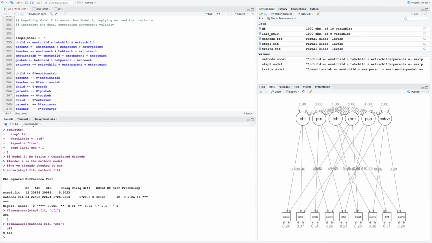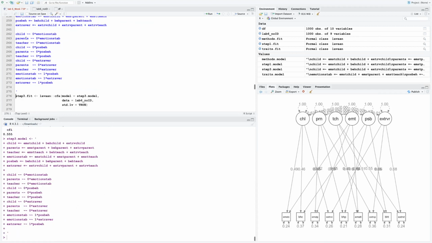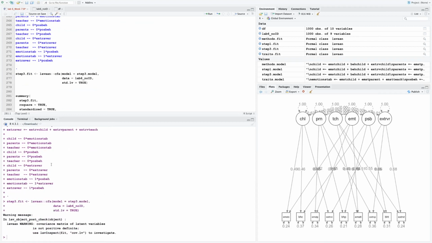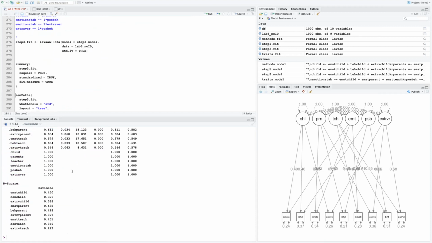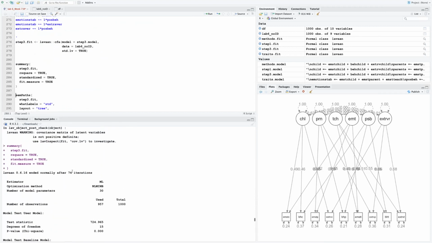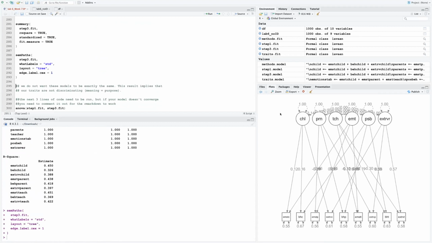For the step 3 model, we're going to improve a little bit our fit. Again, warnings are not terrible. You get a summary. Oof, not great. You'll need to tell me why. Another path with the standardized loadings. So you'll have to tell me what changed from the previous model that made that have a bad fit.